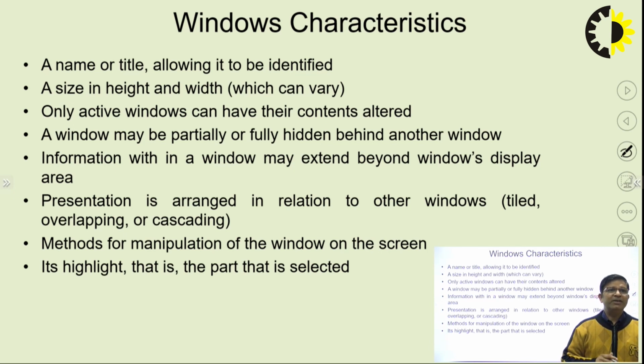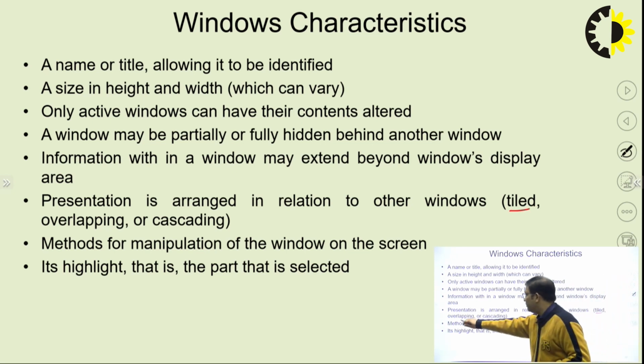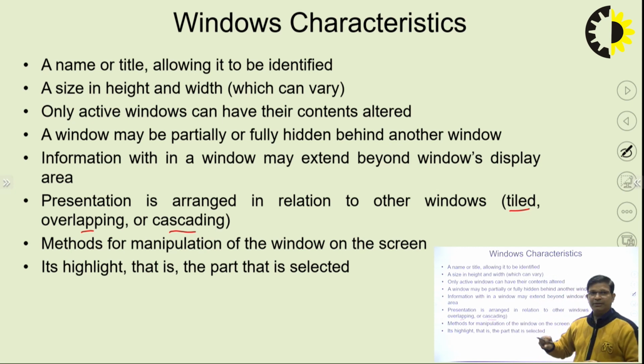Information within the window may extend beyond the window display area. Presentation is arranged in relation to the other windows, like tiled, overlapping, or cascading. The cascading option is basically very important. Every time we use the cascading option, it is important just because if we want to switch to another window, we can do it very easily.